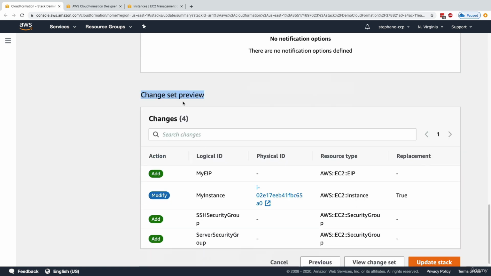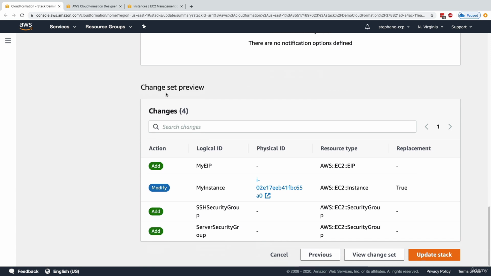Now, a change set is what CloudFormation will do if we apply this stack. So as we can see, it will add an elastic IP, it will add 2 security groups, okay? And for the instance, it will modify it. And to modify it, it will do replacement true. So that means that the previous instance is going to be terminated and a new instance will be created with the right configuration. So in this example, CloudFormation will have to destroy and terminate the previous instance, something that's good to know. Okay, so we're happy with these changes.